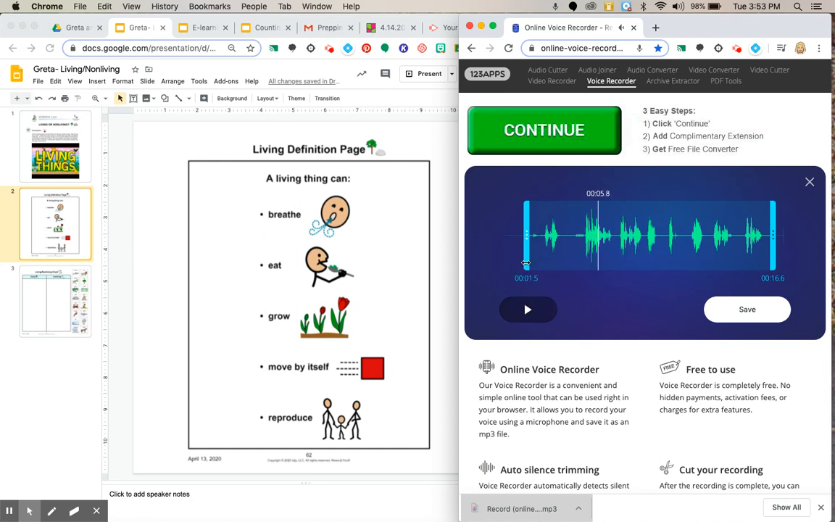Living definition. Okay, so I talked there, so I want to remove that part. Now I'm going to listen again. Living definition page. A living thing can breathe. Okay, so it sounds good to me, and I'm going to click save.